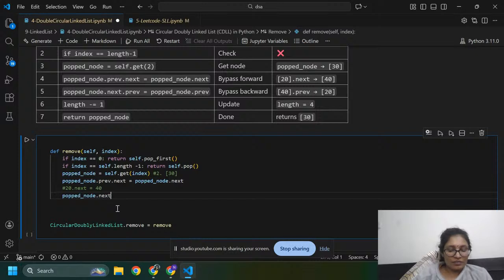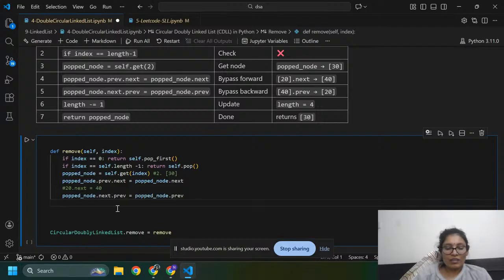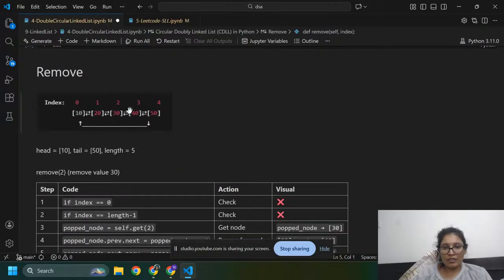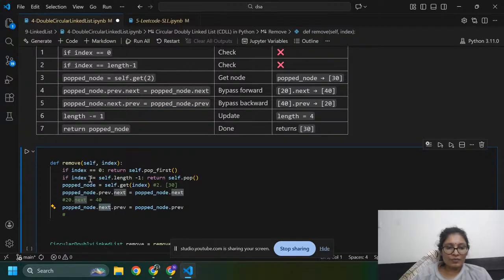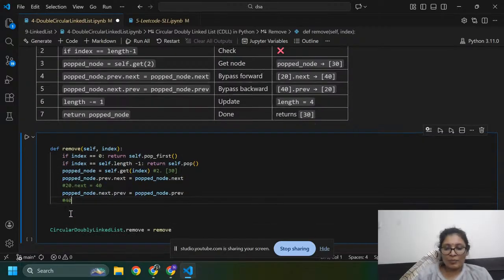And in this line, popped node dot next dot previous equals popped node dot previous. It means pop node dot next, which is 40, and its previous pointer connects with pop node dot previous, meaning 20. So it will connect with 20.